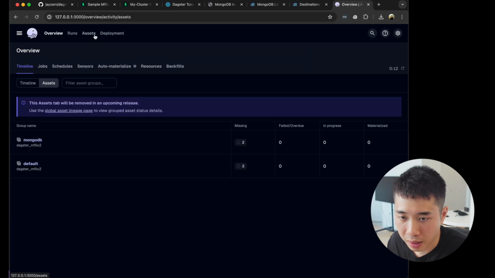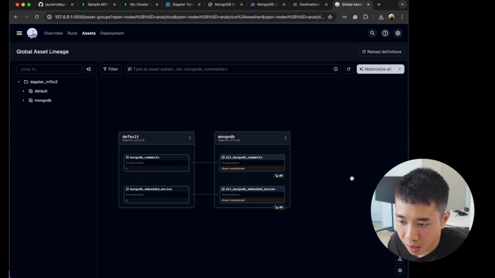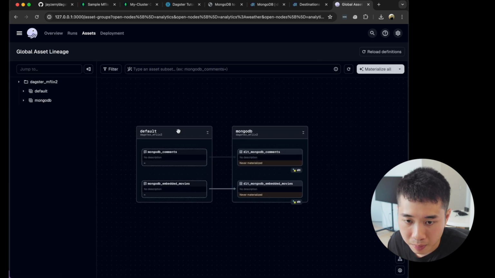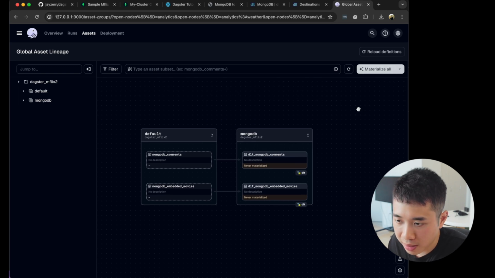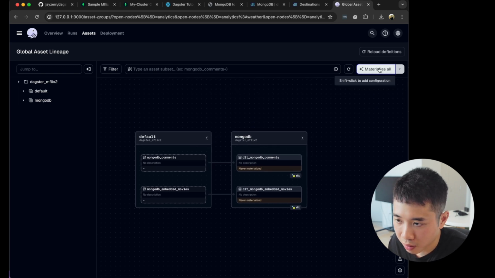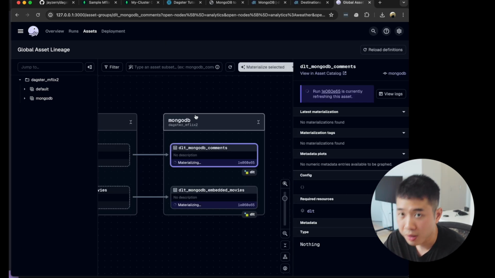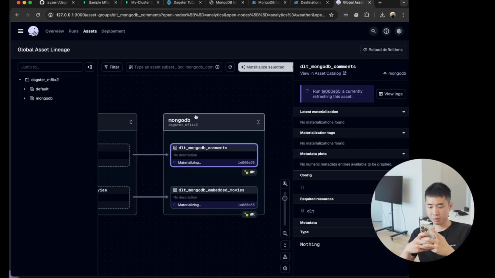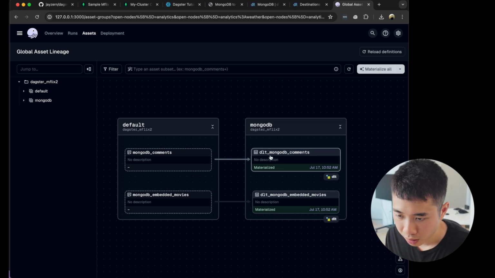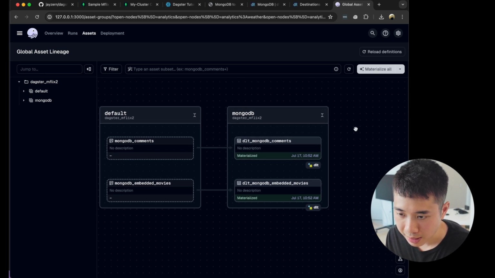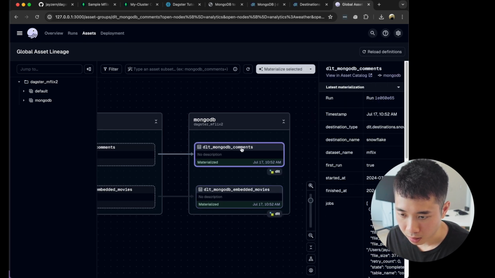What I like to do is I click on assets, I go to global asset lineage. That way I can see all the assets I'm building for my team. Click on this materialize all to ingest data from MongoDB to Snowflake. And let's give it a few minutes while I check my phone. Oh, that took a long time. So we can see MongoDB DLT has been completed. We can see these assets have been successfully materialized. So click on comments.